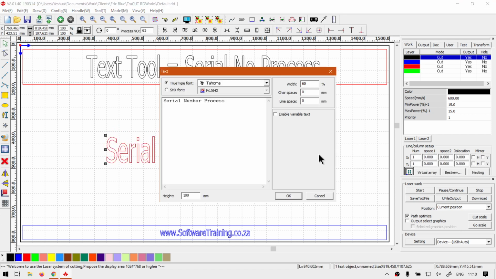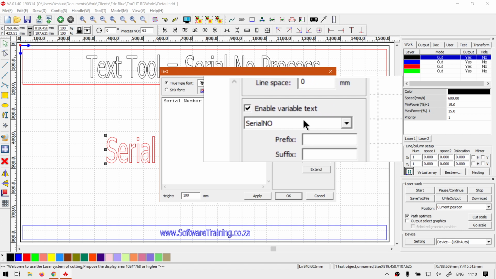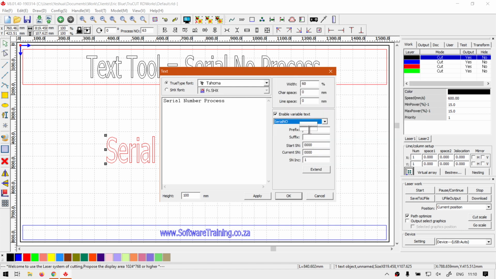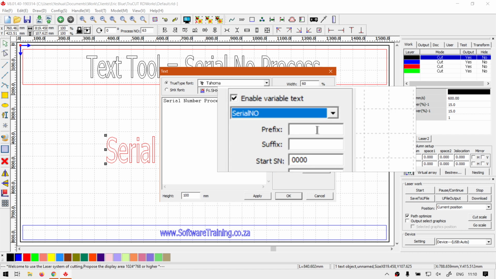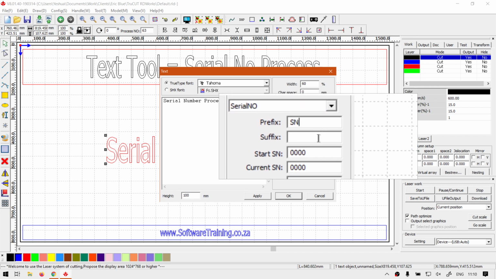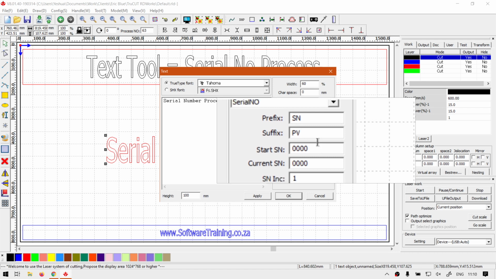So let's go back into the editor. Now I'm going to enable the variable text so we can set the serial number. It's already under serial NO, serial number. Then we're going to set our values quick. So I'm going to make the prefix, and I'm going to keep it all relevant to this tutorial. So I'm going to call this SN for serial number. Then we have the suffix, which is going to be afterwards. I will maybe call it PV for process video.